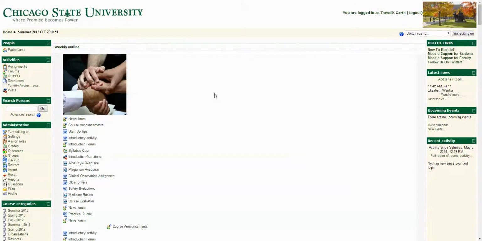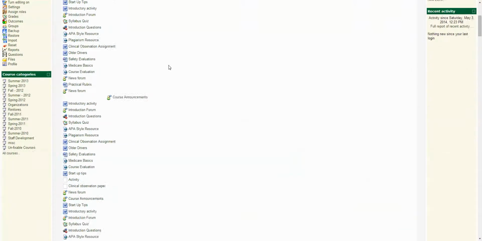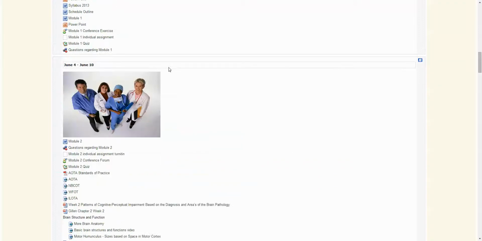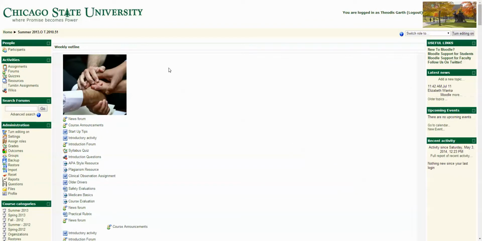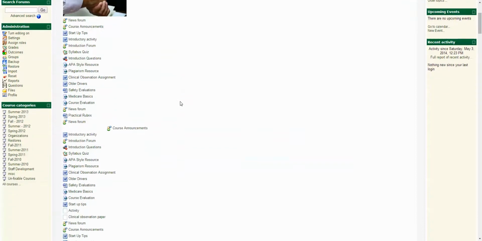So to begin with, we're going to go into our old version of Moodle, and you can reach that at this address at the top, csumoodle.remote/learner.net/Moodle test. As an instructor, you still have continual access to the old version of Moodle if you need to go back in and get old content to transfer over to your new Moodle course. In this instance, we're going to look at a summer 2013 OT 2010 section 51 course. This is from the summer of 2013.